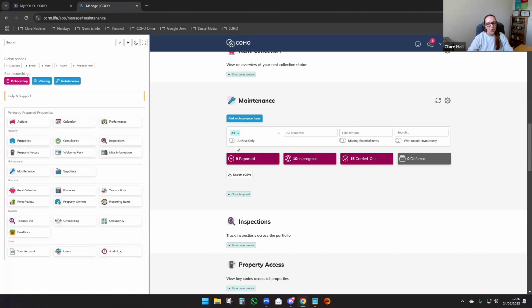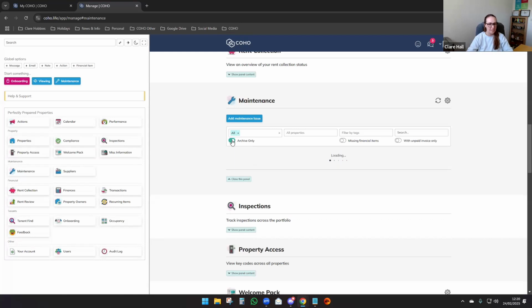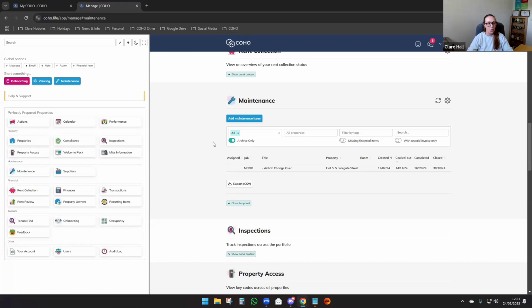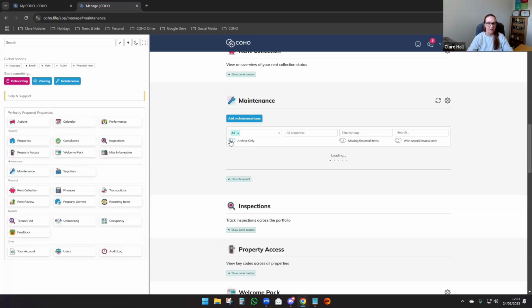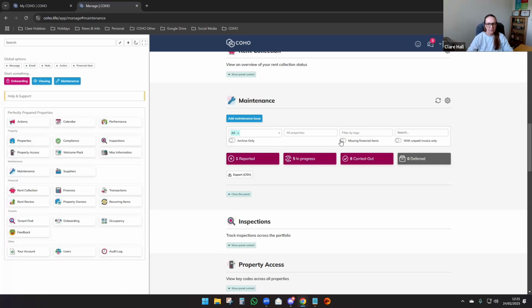We've also got an archive only tag as well. So when you've taken a maintenance issue through the maintenance workflow and it is marked as completed, if you then archive that completed issue, it will then appear with the archived only tag toggle. So if I switch that toggle on, it will then load in all of the maintenance issues that I have archived. You've also got a couple of other toggles at the side here as well. So we can toggle by maintenance issues that are missing financial items. We can also toggle with unpaid invoices only as well.